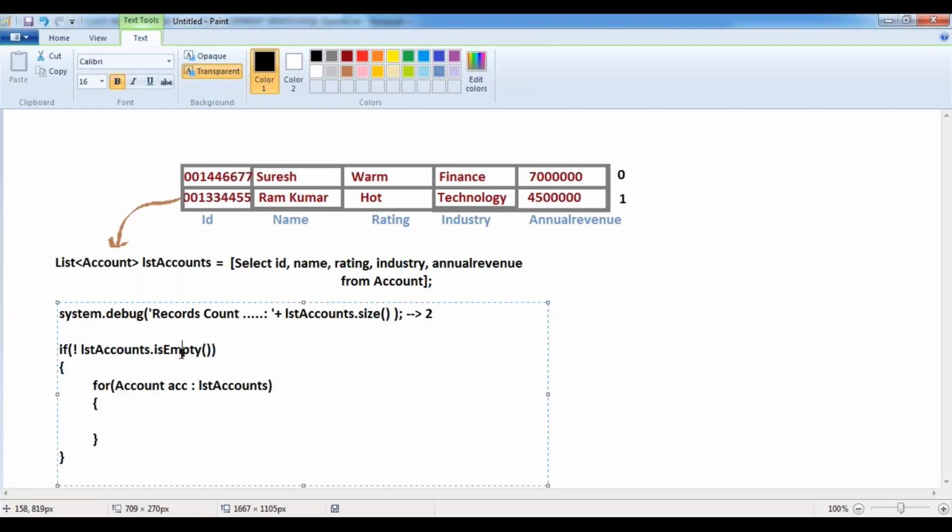Okay. Now, if the collection is not empty, here I'm using the not operator. If the collection is not empty, then I'm iterating this collection from starting to ending. That means I'm using an enhanced for loop. In this enhanced for loop, on the right side we have to specify the collection name, where exactly the elements are available. And then on the left side, we can define one variable of that associated type. LST accounts is what? A list collection. List of what? Account. So just define one account variable ACC. And then display that record over here.